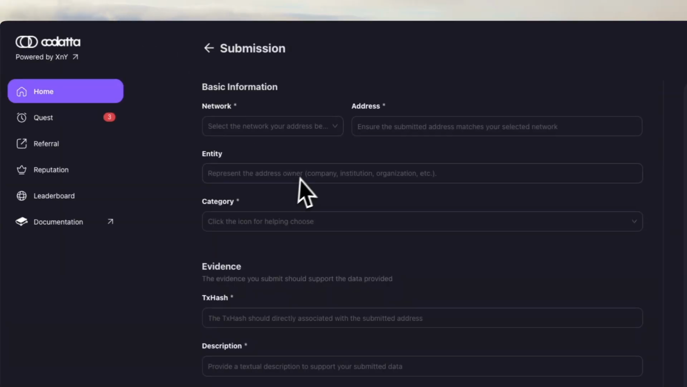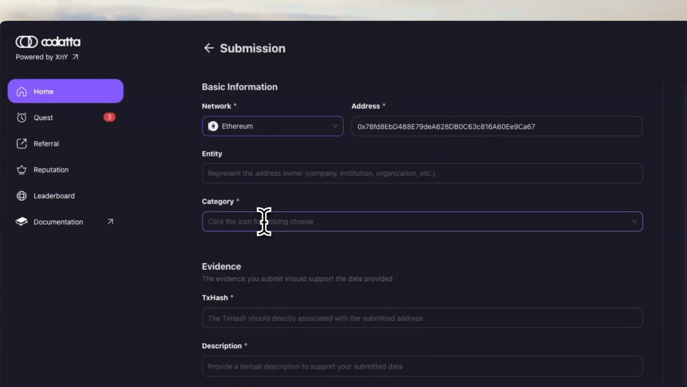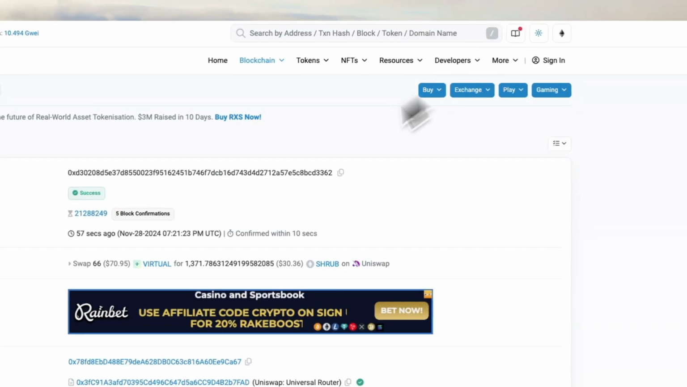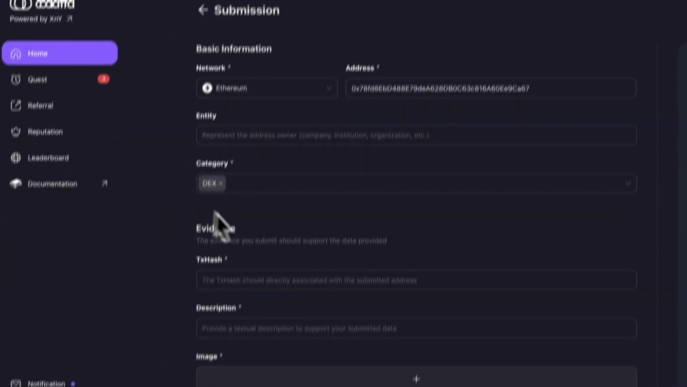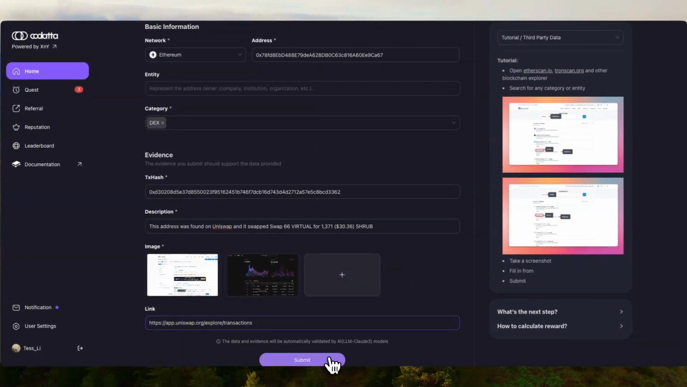For this address, the network is Ethereum, and copy and paste address here. Then the category of this address will be DEX, or decentralized exchange. You will also find the transaction hash on Etherscan and then add a brief description of this transaction, such as how much crypto was swapped and where the address is located at. Then add the screenshots you took earlier and paste Uniswap's link over here.